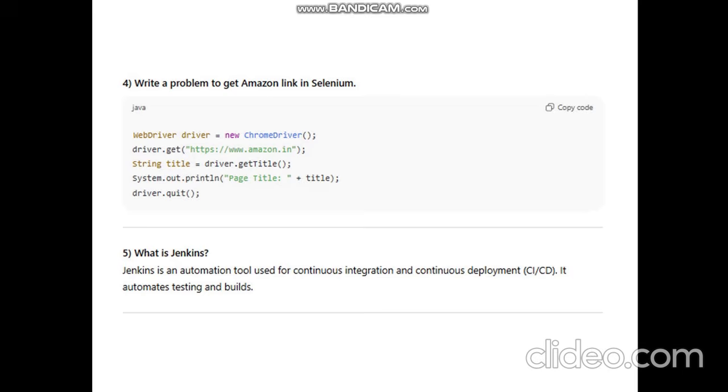And the next question is, write a program to open the Amazon link in Selenium. Here I have given the code. You have to go through the code once.